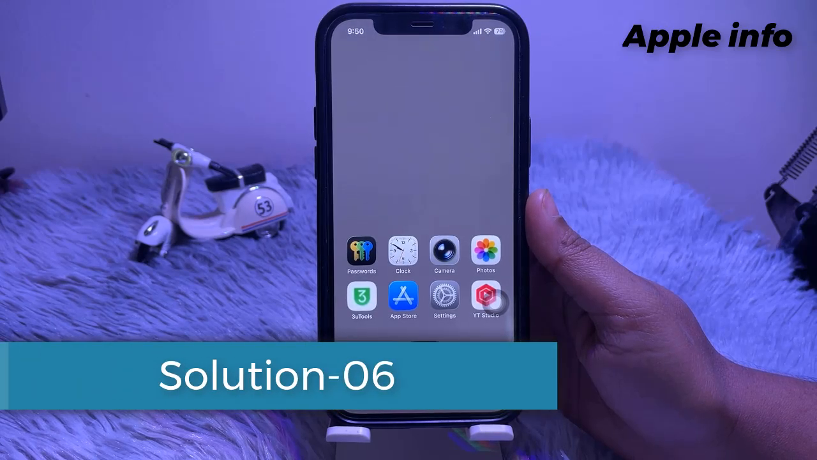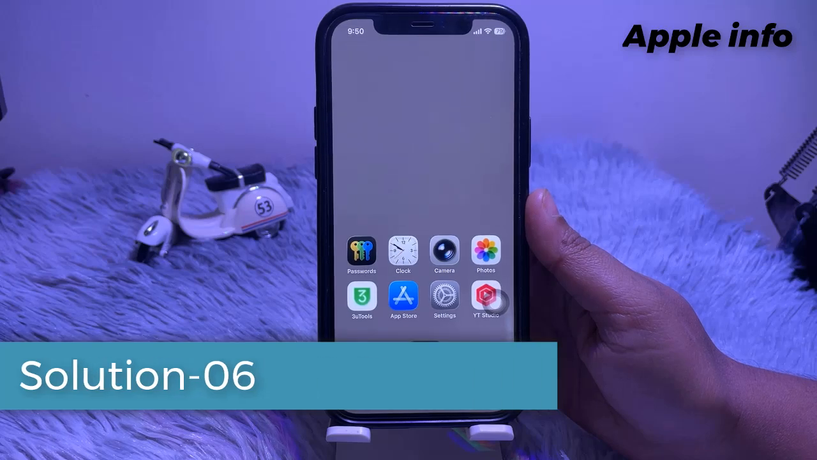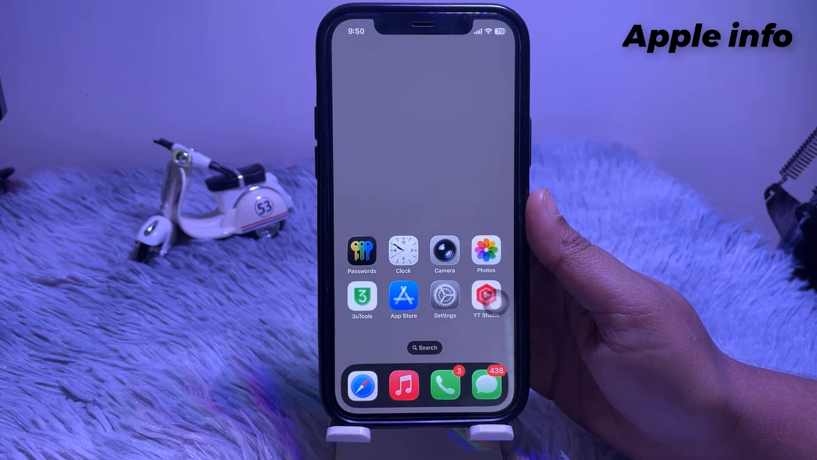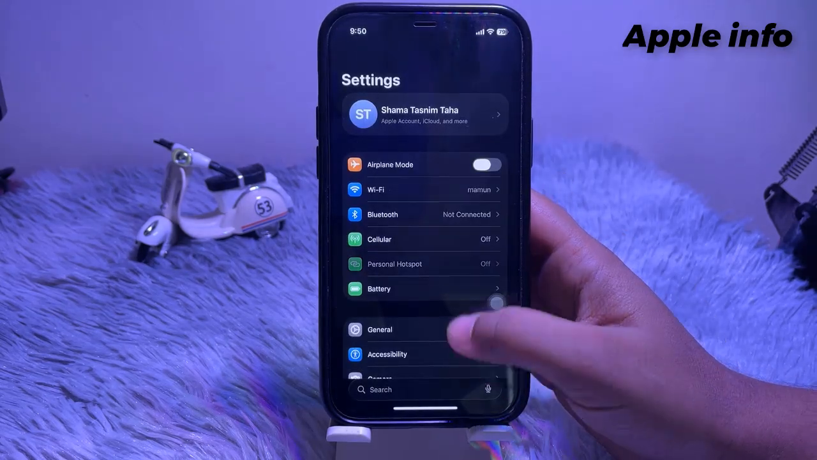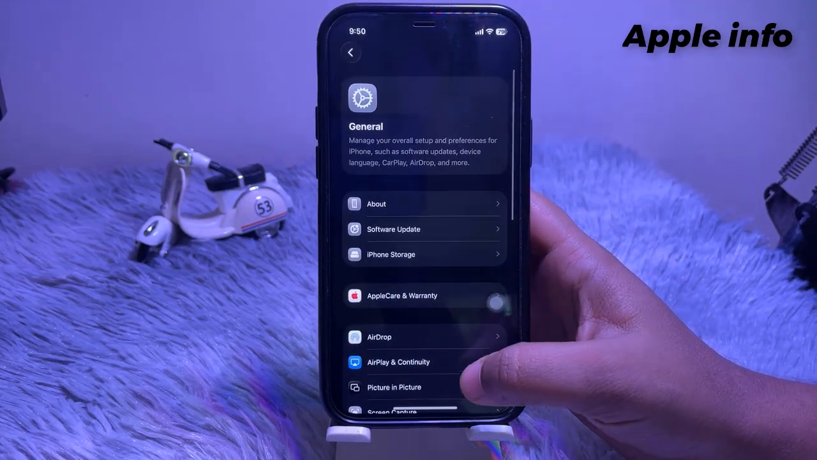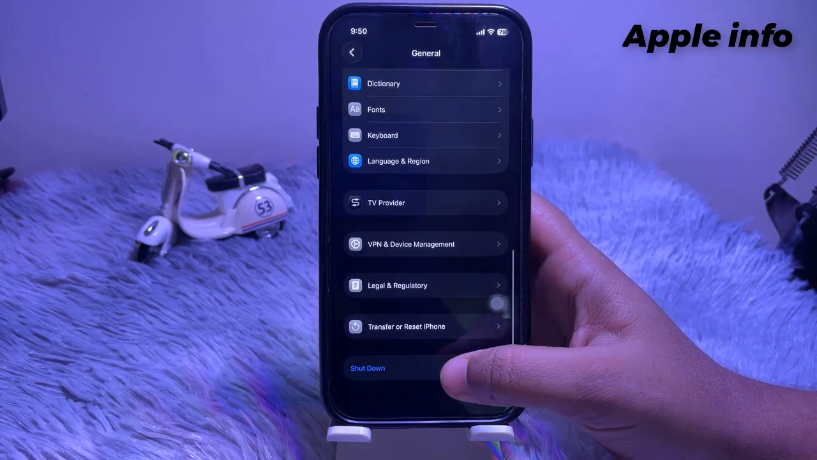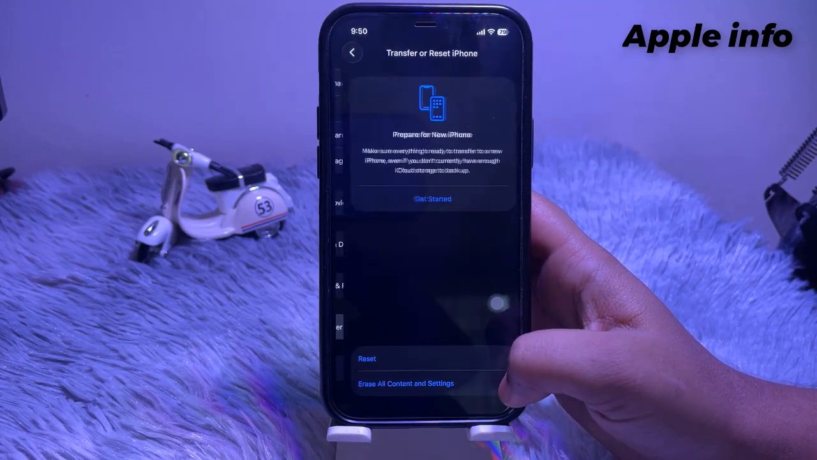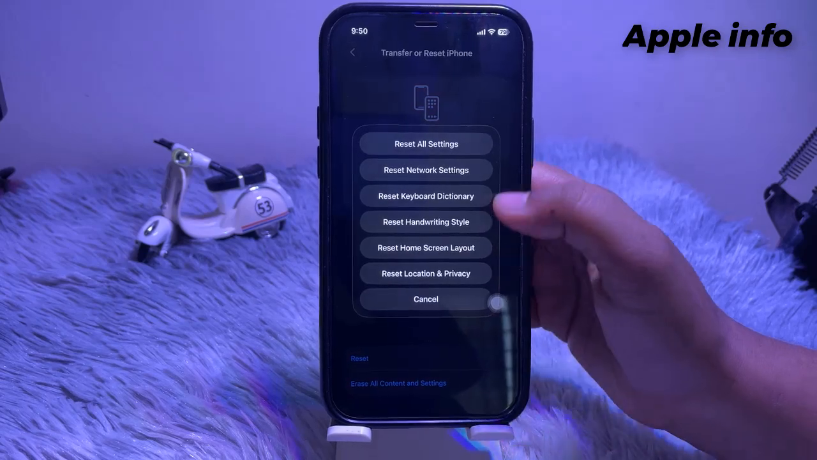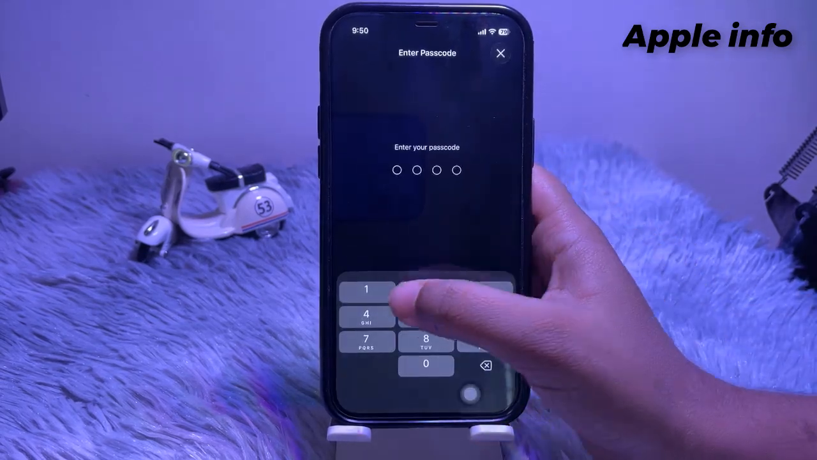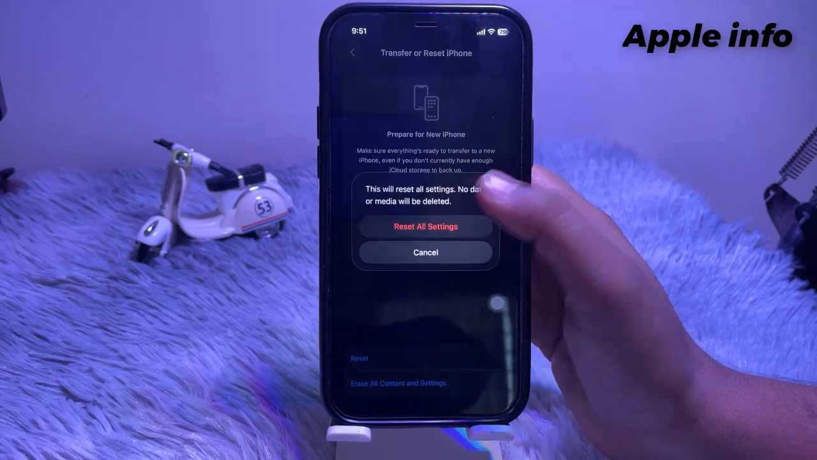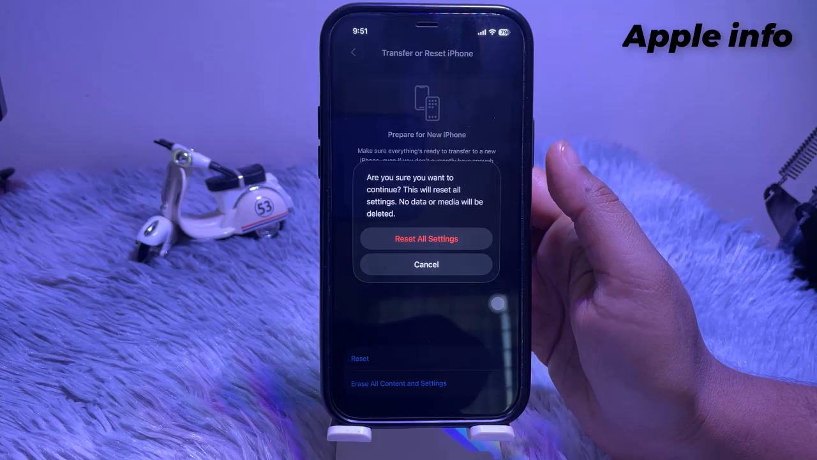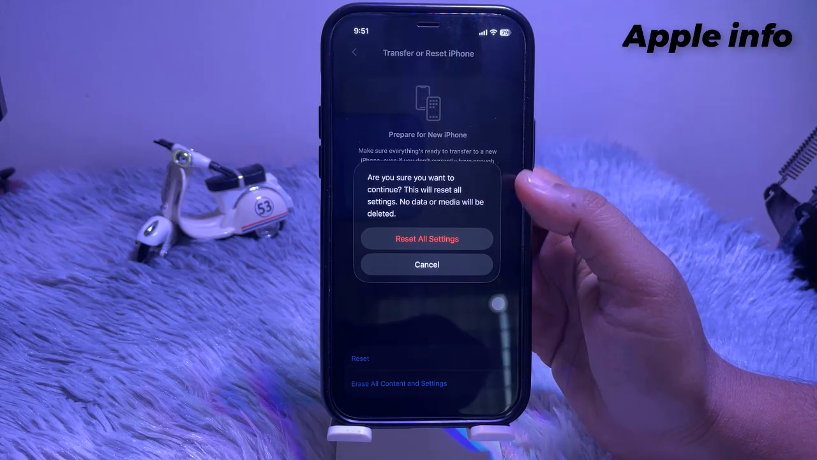Solution 6. Reset all settings. This will reset all system settings to their defaults without erasing your data. For that, go to Settings app, tap on General, scroll down to the bottom, tap on Transfer or Reset iPhone, tap on Reset, tap Reset All Settings, enter your iPhone's passcode. In the pop-up menu, tap Reset All Settings. Again, tap Reset All Settings to confirm this process.